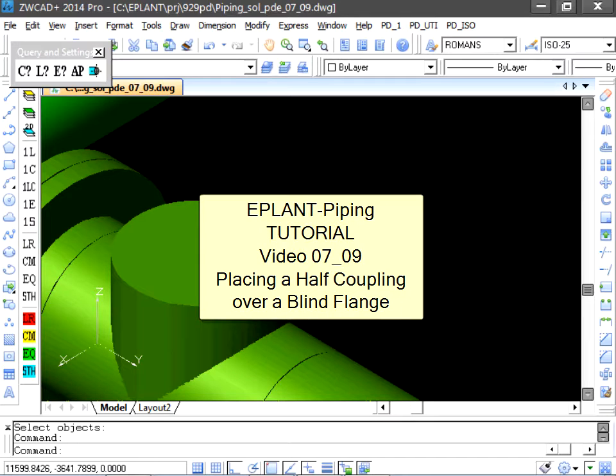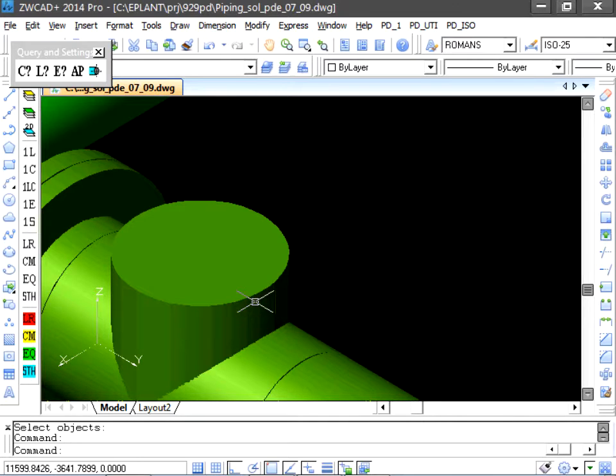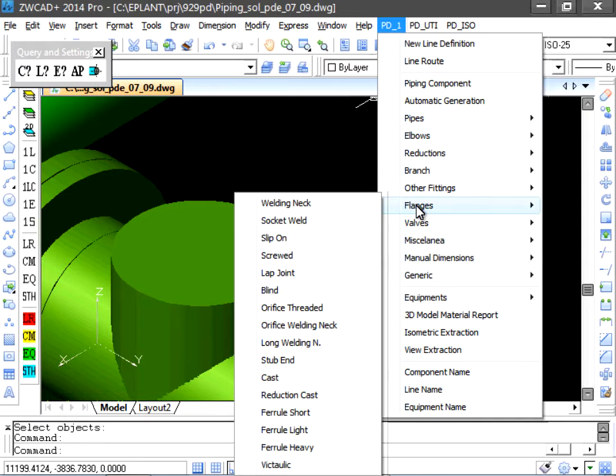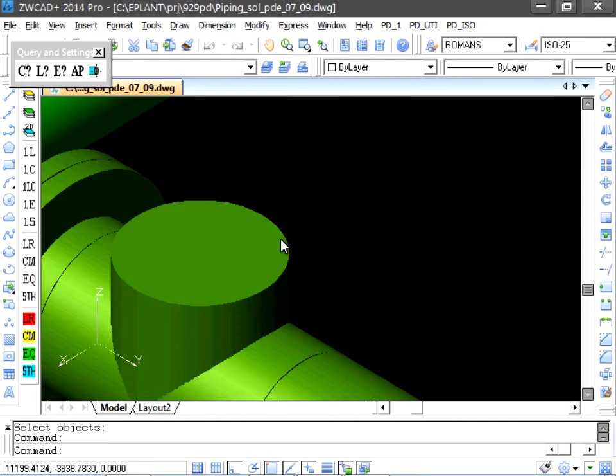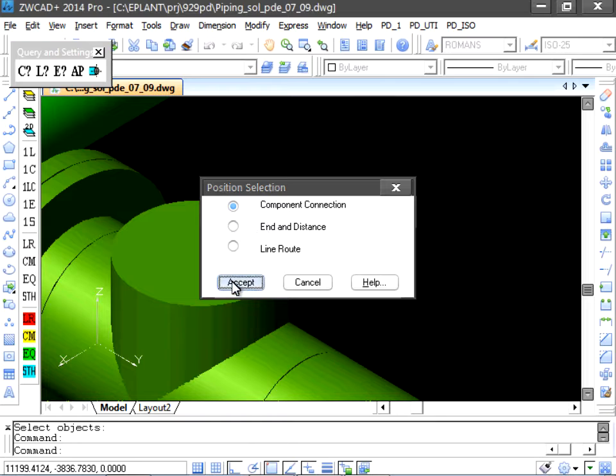EPLANT-Piping Basic tutorial. This video shows how to connect a half coupling to a blind flange, adding a new connection point to the flange. We begin our example by placing a slip-on flange welded to a T and a blind flange connected to the slip-on flange.